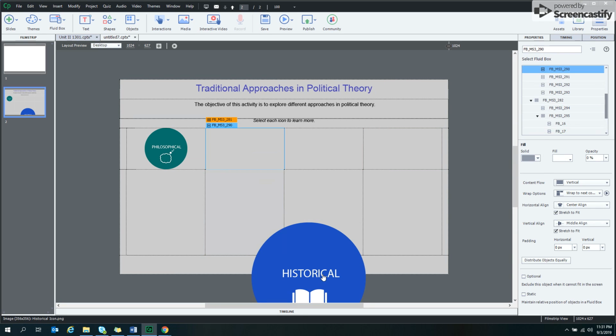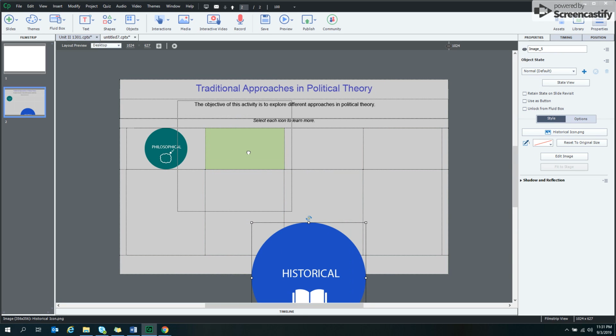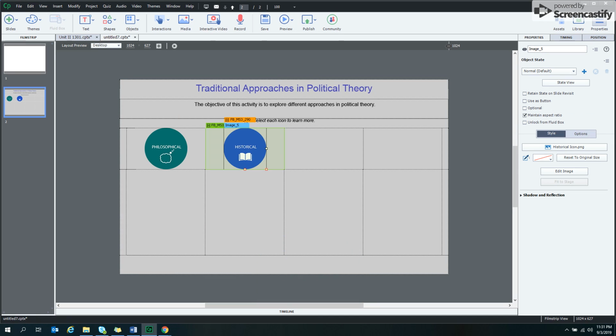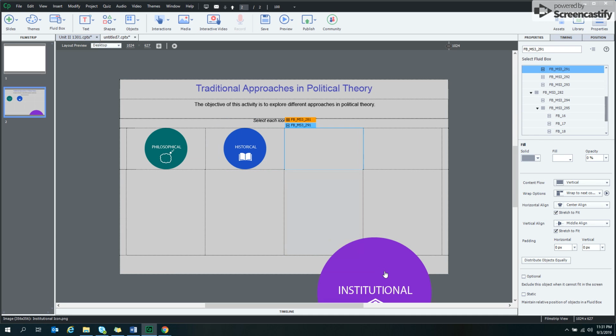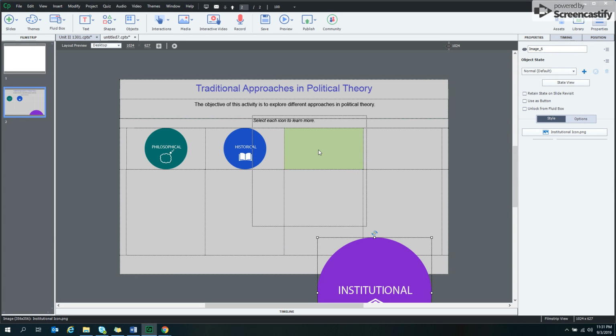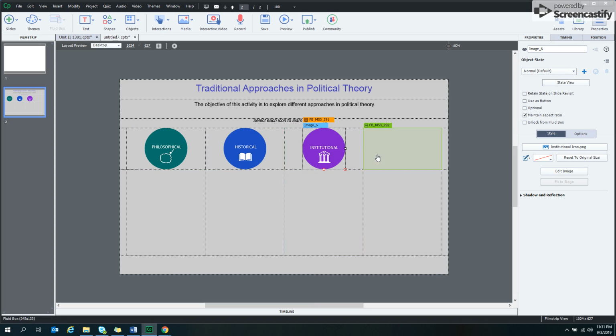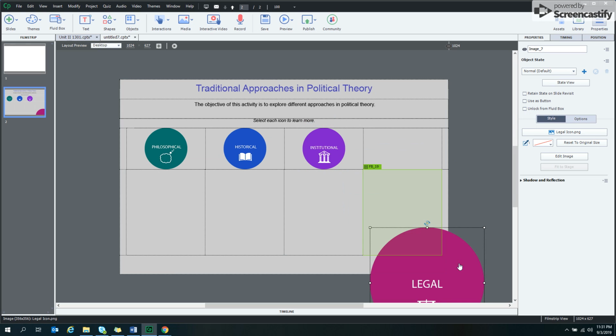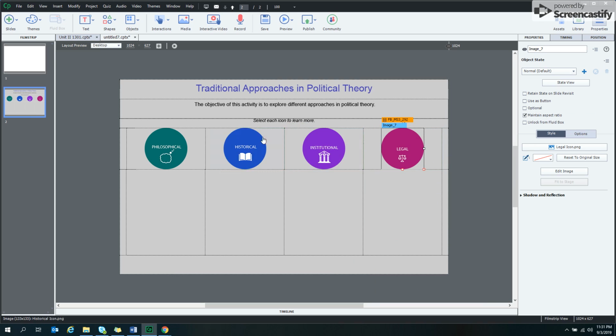So here, I'm going to take my historical icon, add it here. Institutional here. And so as you can see, dealing with the fluid boxes makes it really easy. And then legal. So now I have that done. So I have almost my entire slide set up.